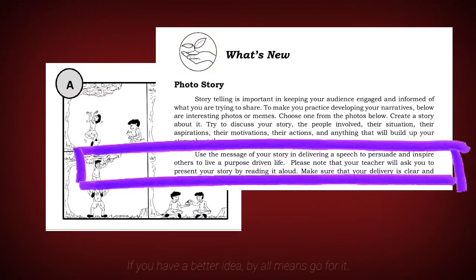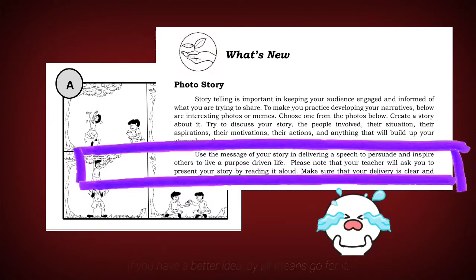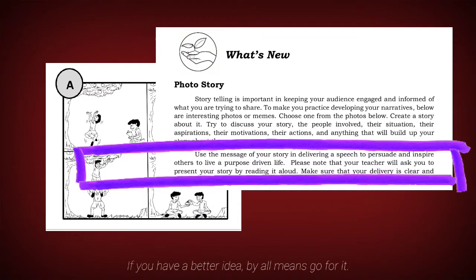So pagkatapos mo daw gumawa ng story, gagamitin mo yung message ng story para ikaw makapag-inspire ng iba na mabuhay ng may purpose. So kayo nang bahalang gumawa ng magandang speech gamit ang message. Yung message naman ng story, dun ka magfo-focus sa theme.